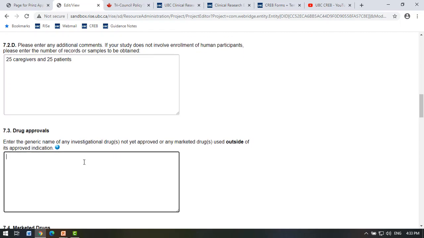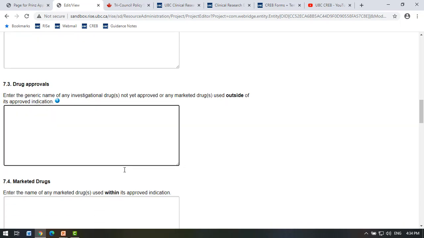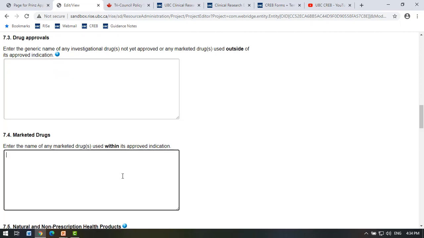Okay, drug approval. So enter the generic name of any investigational drugs not yet approved or any marketed drugs outside of its approved indication. So this is very specific to your research project. If you're going to be administering drugs as part of the research study, then you would enter it here if these are investigational drugs. Right? And then here, if these are marketed drugs within its approved indications, then you would enter it in this section here.